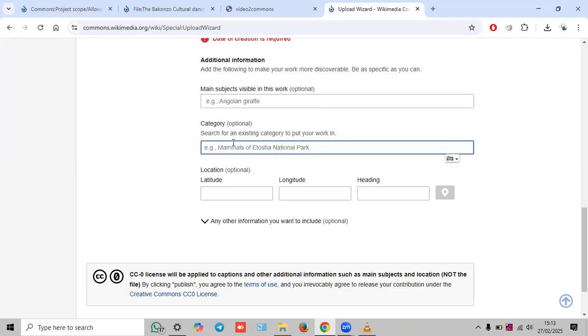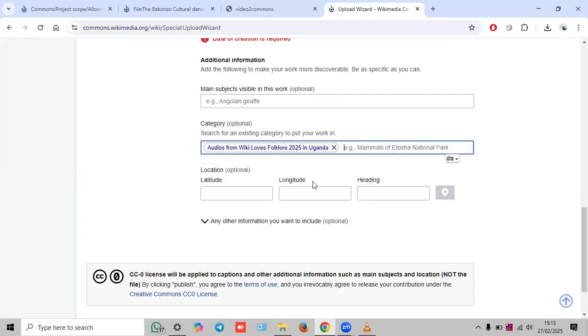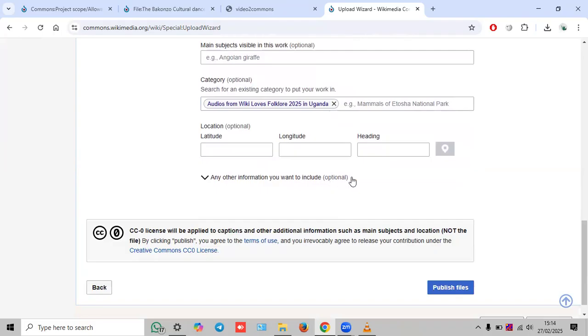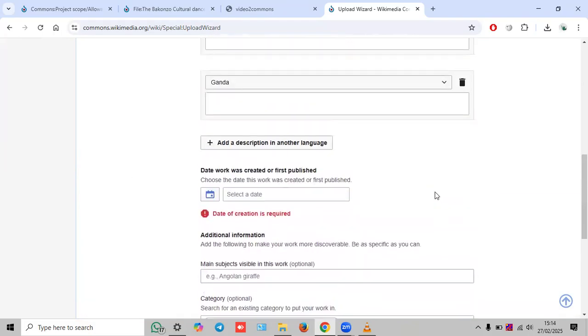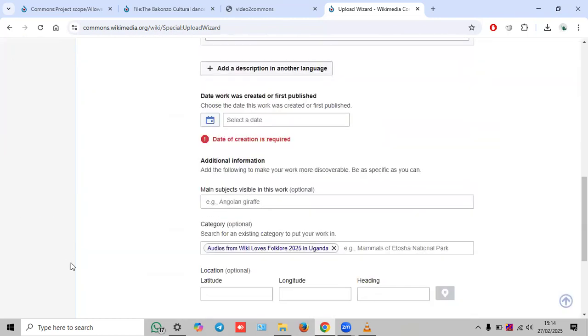Actually, we are using audios. This is audio from Wiki Loves Folklore 2025 in Uganda, which is very important. If you have multiple files, then below this you'll find copy details to the next. Then you will click on publish. So you publish the normal way.